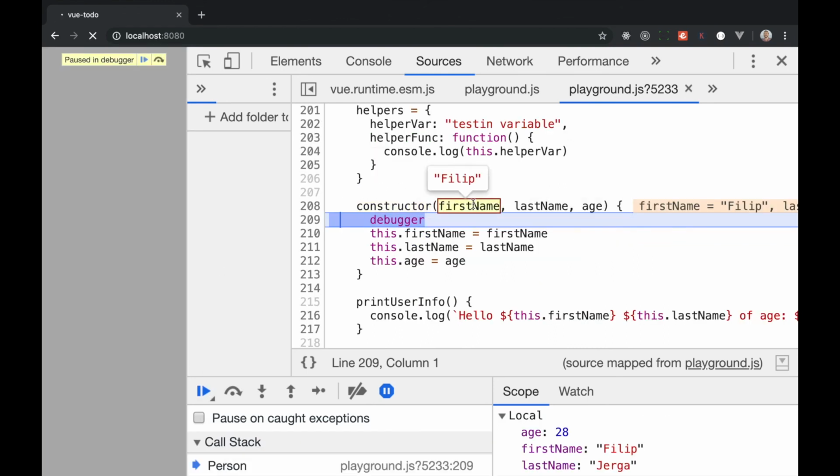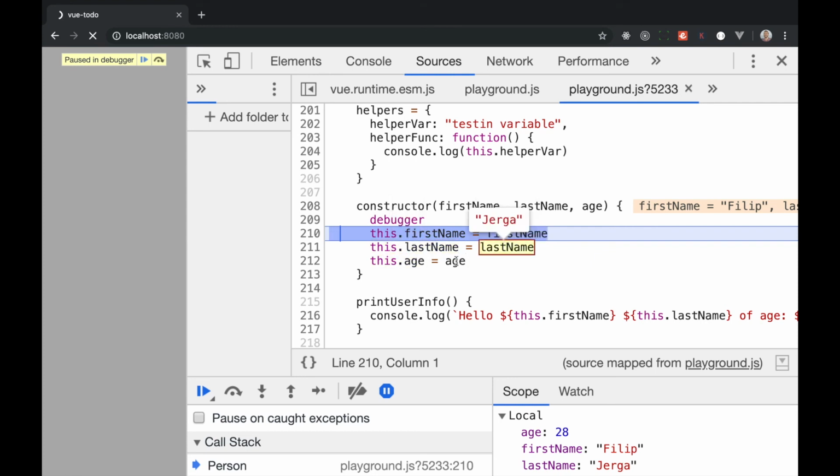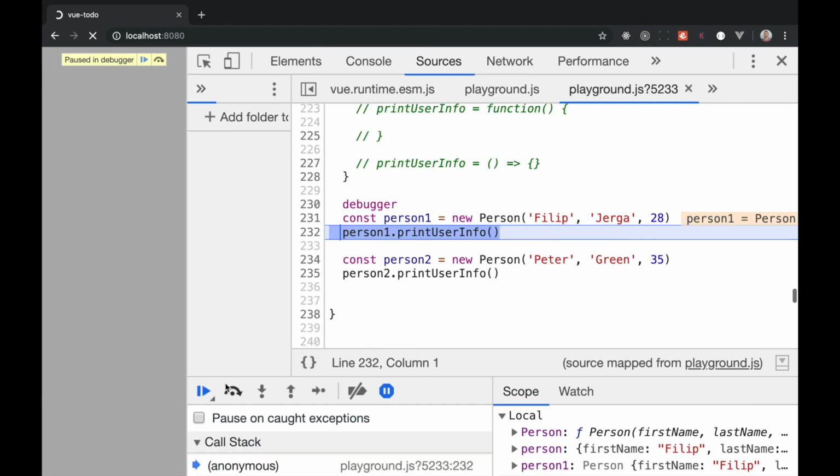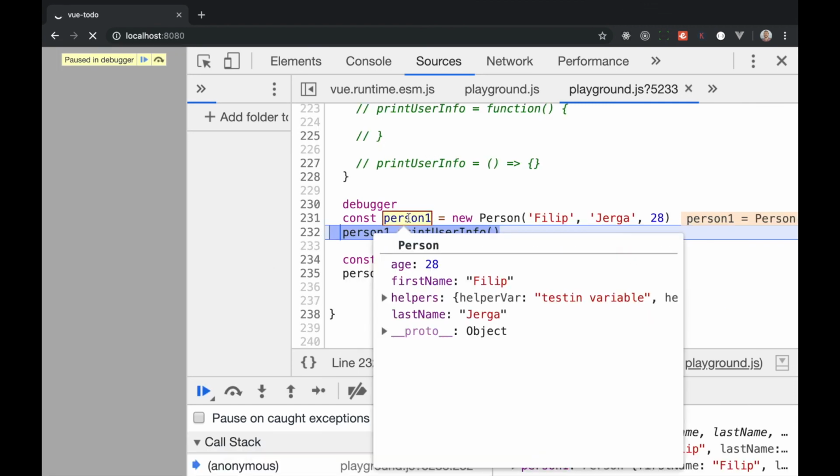And now you can see here first name, last name, age, and we are assigning to this first name, which is an empty string, last name, empty string, and age values. We are getting here Philip, Jerga, and 28. So I will make these assignments. All right, we are stepping outside, and now when I hover over my person 1, I'm getting here age 28, first name Philip, and last name Jerga.